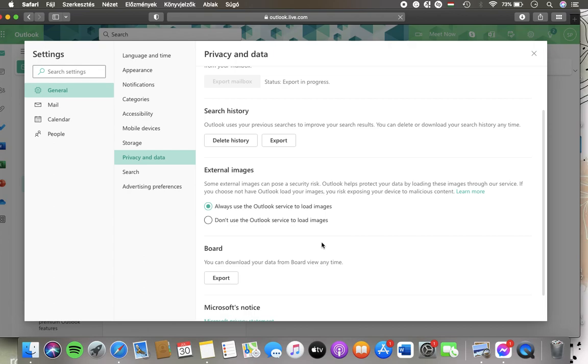You can also choose the second option, don't use the Outlook service to load images. So tap on the relevant circle and it will be selected.